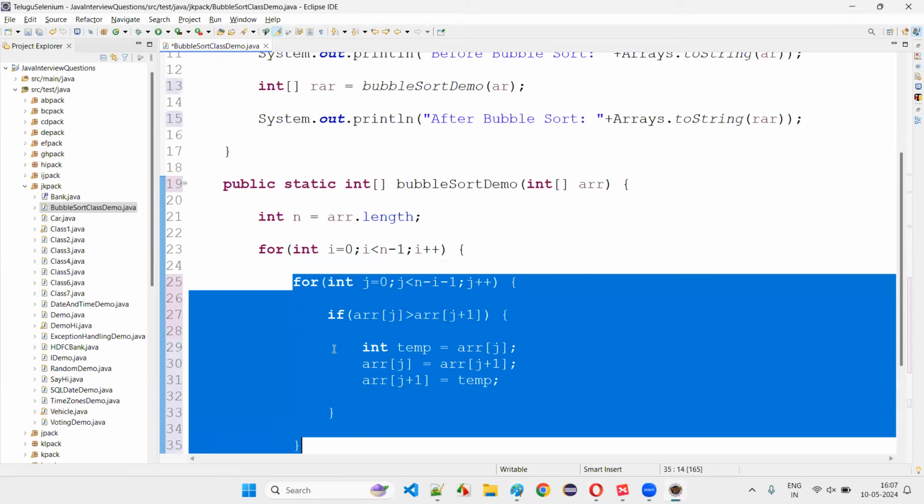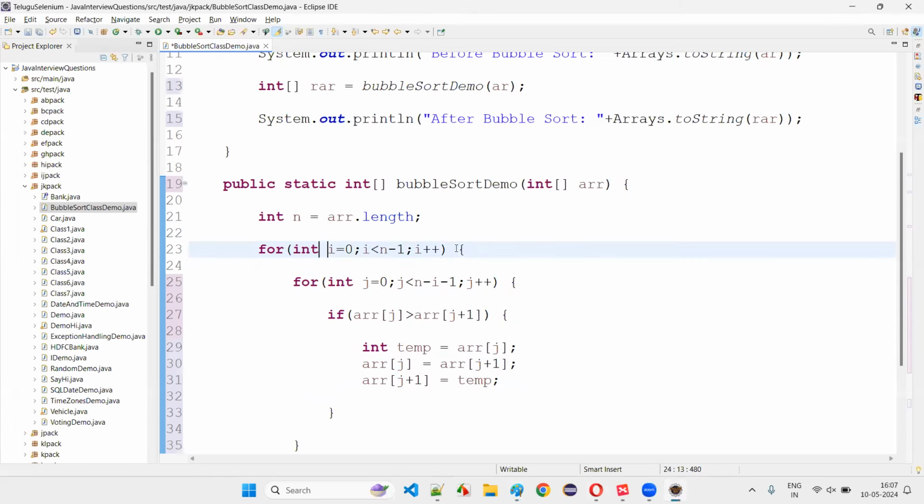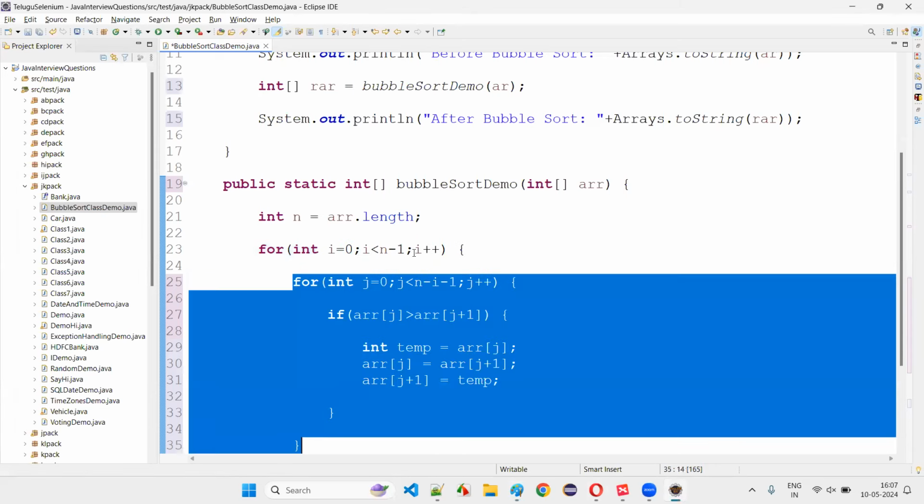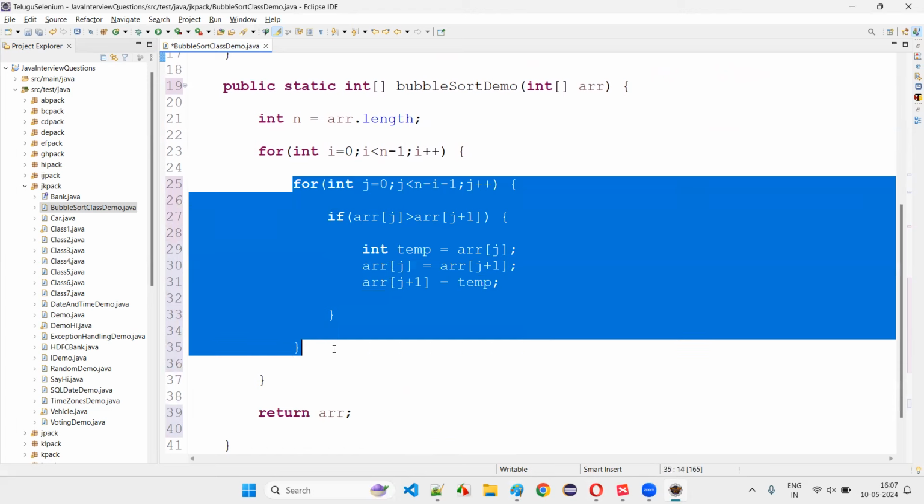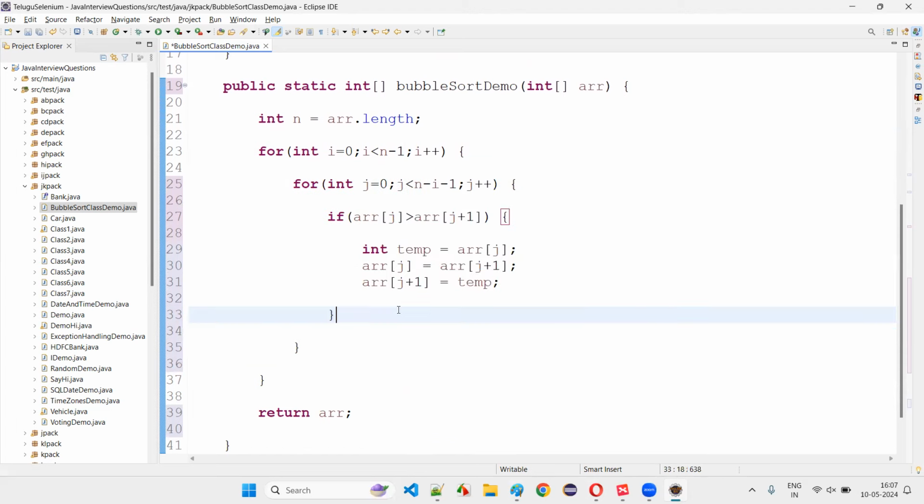Here, as part of creating every bubble, we have to compare the first element with the second. After swapping is done, second with the third. After swapping, third with the fourth. After swapping, fourth with the fifth. That we have to do in every iteration. For creating the bubble, the largest element has to be swapped to the right side completely, and the final one will become the bubble.